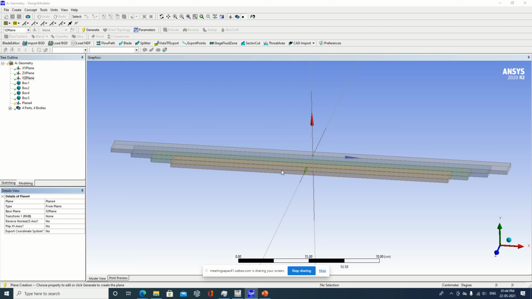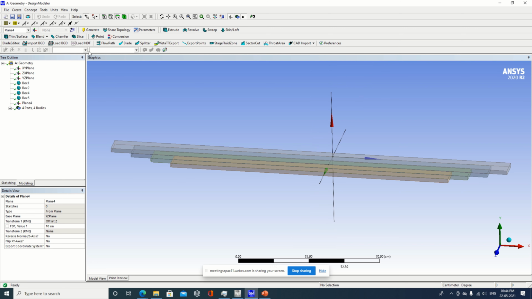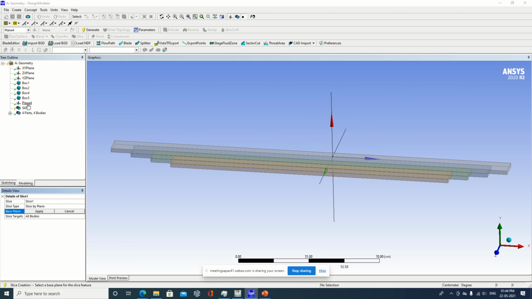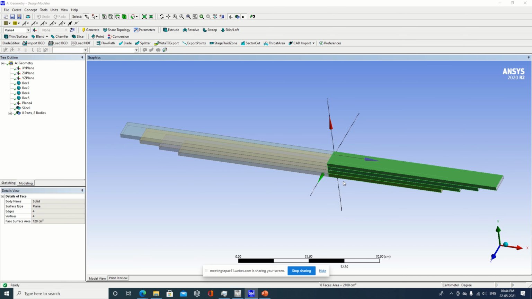Now I want to have a fixed support at the center, so I require to slice the object. So what will I do? I will transform my object, my offset z. What distance will I take? Again I will take 10 distance. Now the object has been shifted to the next part. So make it generate. Now I will do slice operation here, plane 4, make it apply, generate. So now the object has been cut at this point.